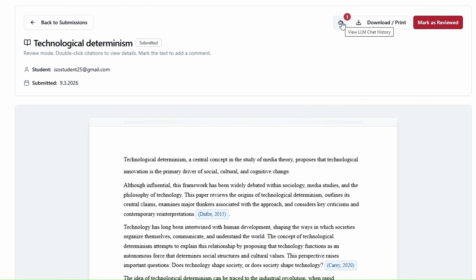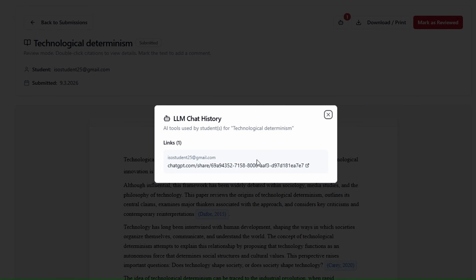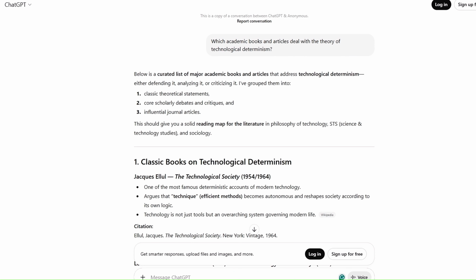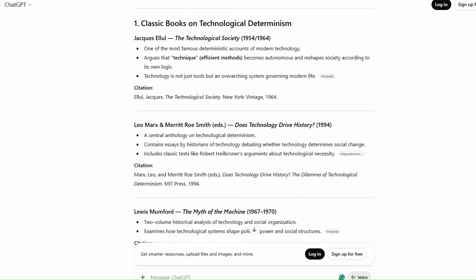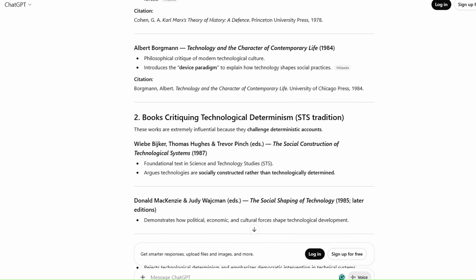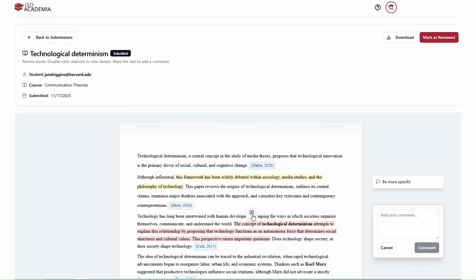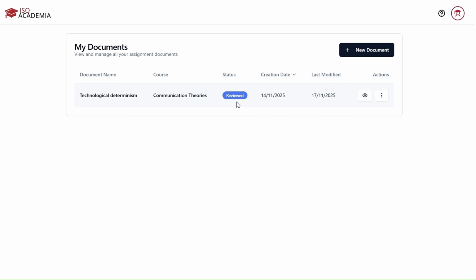At the end, the reviewer will evaluate how you used AI tools in preparing the paper. The reviewer will write comments next to the relevant sections. Once the review is complete, the status of your assignment will change to Reviewed, and you will be able to view both the assignment and the comments.